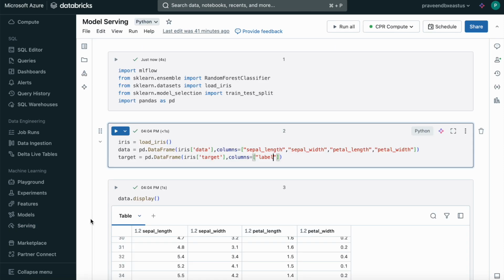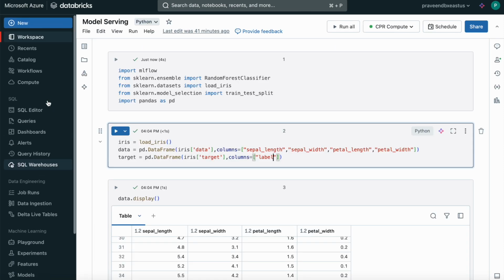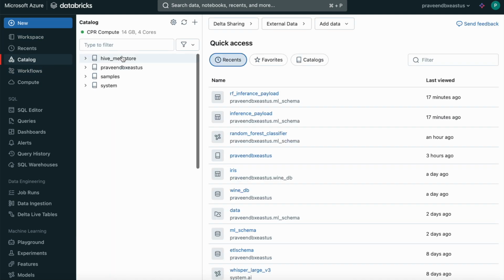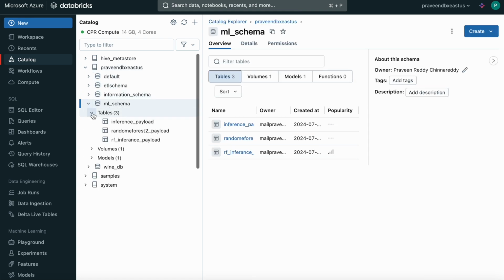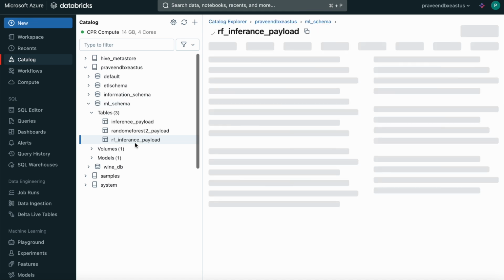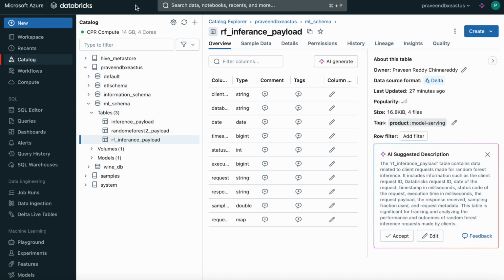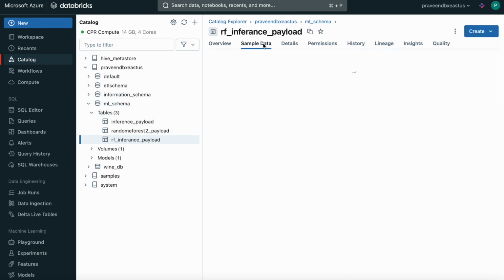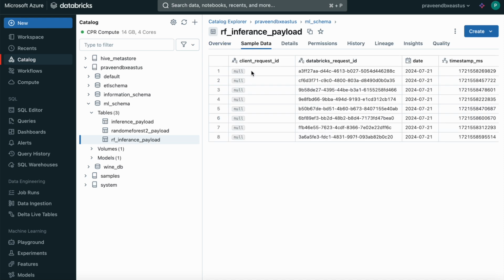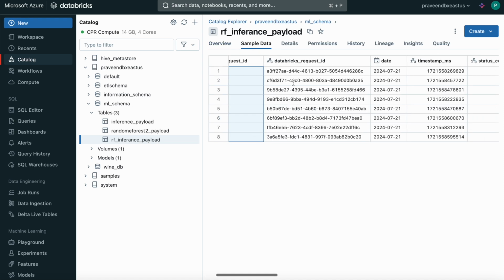That's it. Sorry guys, I have missed one thing to show. We have created an inference table and we did not view the data in the inference table. If we go to catalog, and where we have stored it in the ML schema, we have the extra tables here. See, this is the inference table which we have created through UI. We can even view the data as well. If you see the client request, we did not pass anything, so it is null.